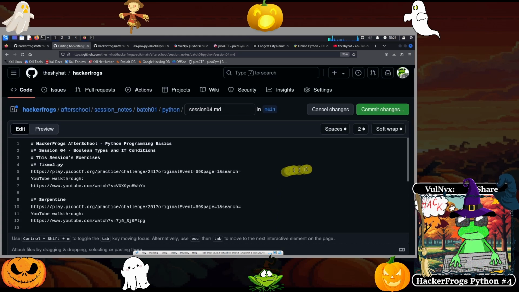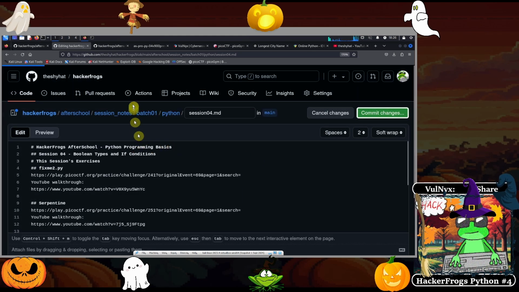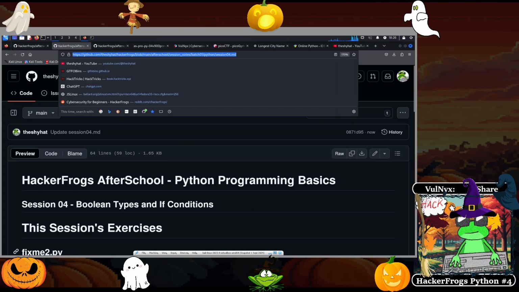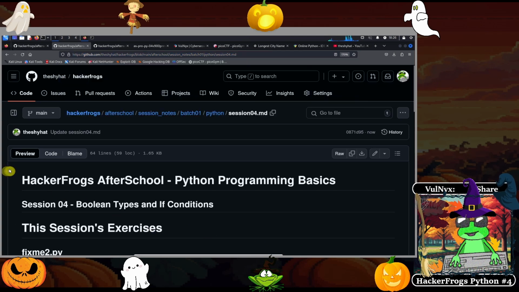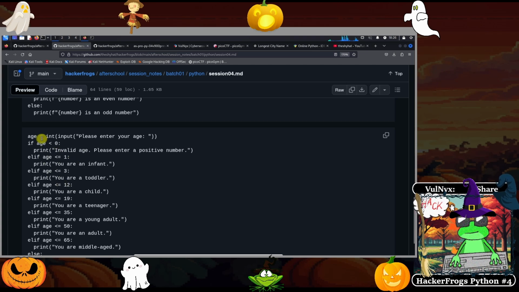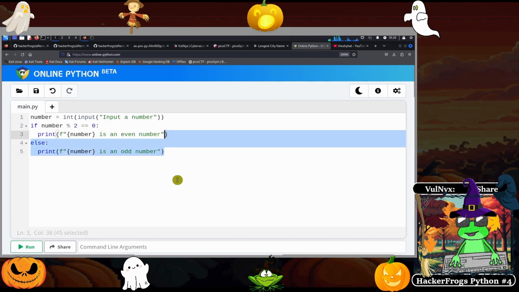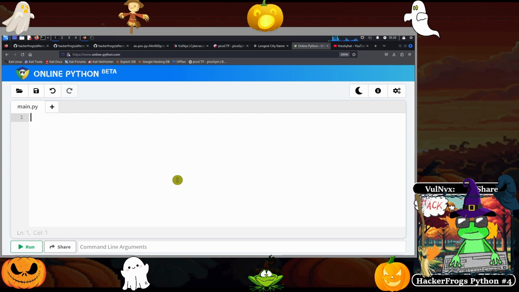All right, so let us update this GitHub page. And once more, please navigate to this GitHub page and go down to the bottom. And at the bottom, there's the code block. And you need to click on this button over here to copy the code. Then go over to Online Python, delete whatever code is there, and then paste in the code.